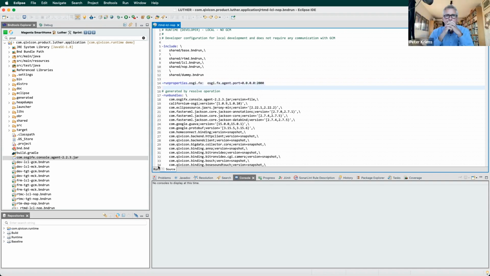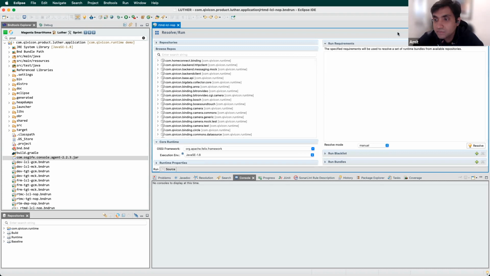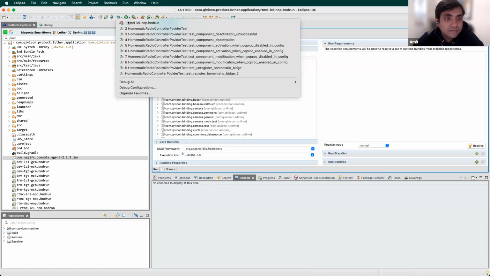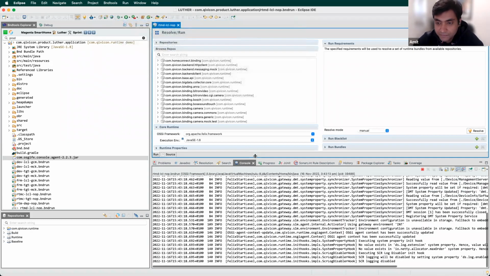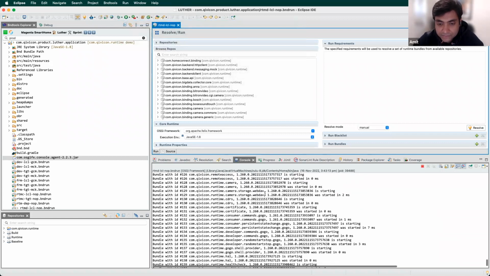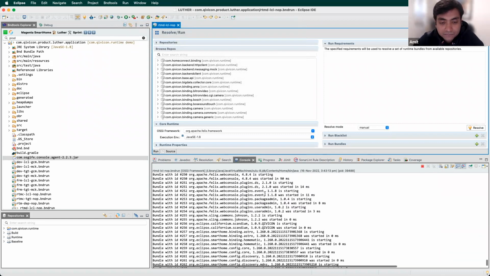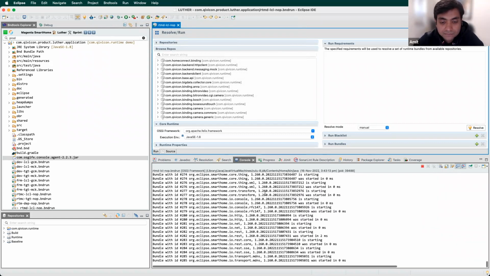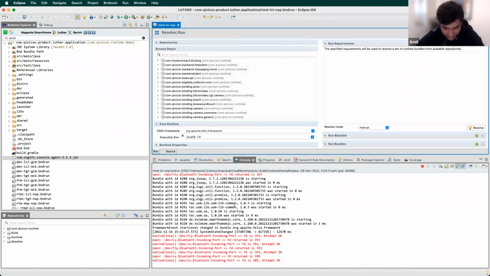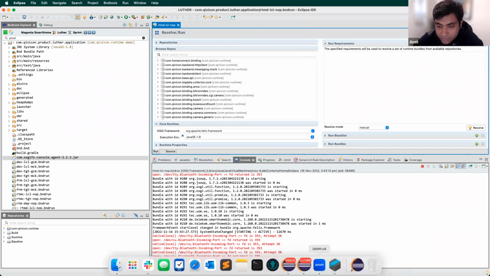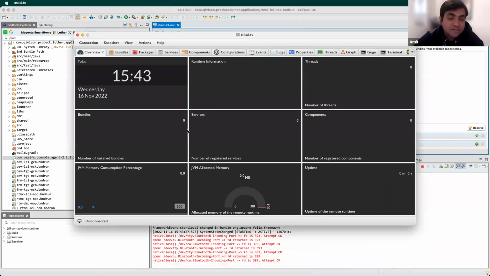That's good. So if I start the application now, just give it a little bit of time to get started. Yeah, it has been started. So now I have already opened the application. Here what you have to do is go to connection and connect to the remote agent. So that's the one.